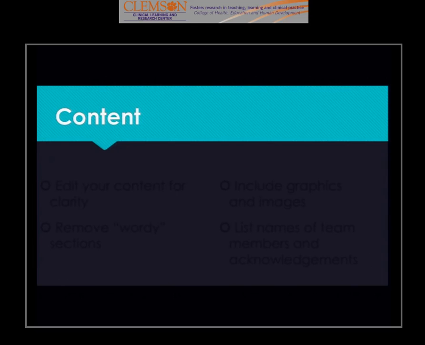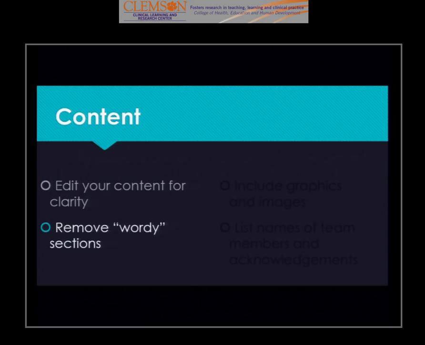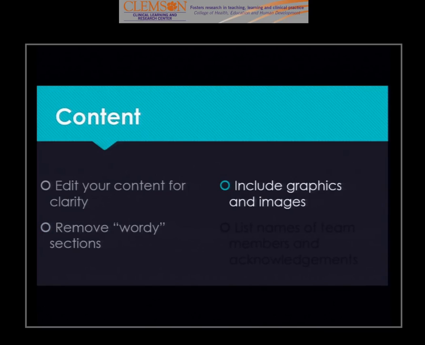The content of your poster, you want to make sure that you edit it for clarity. I encourage you to ask a friend, a peer, a coworker to be an editor, read through it, making sure too that you remove any wordy sections. Your poster is not your research paper. You want to pull out the highlights and go again thinking to having it viewed in 5 to 7 minutes, so not too many words.